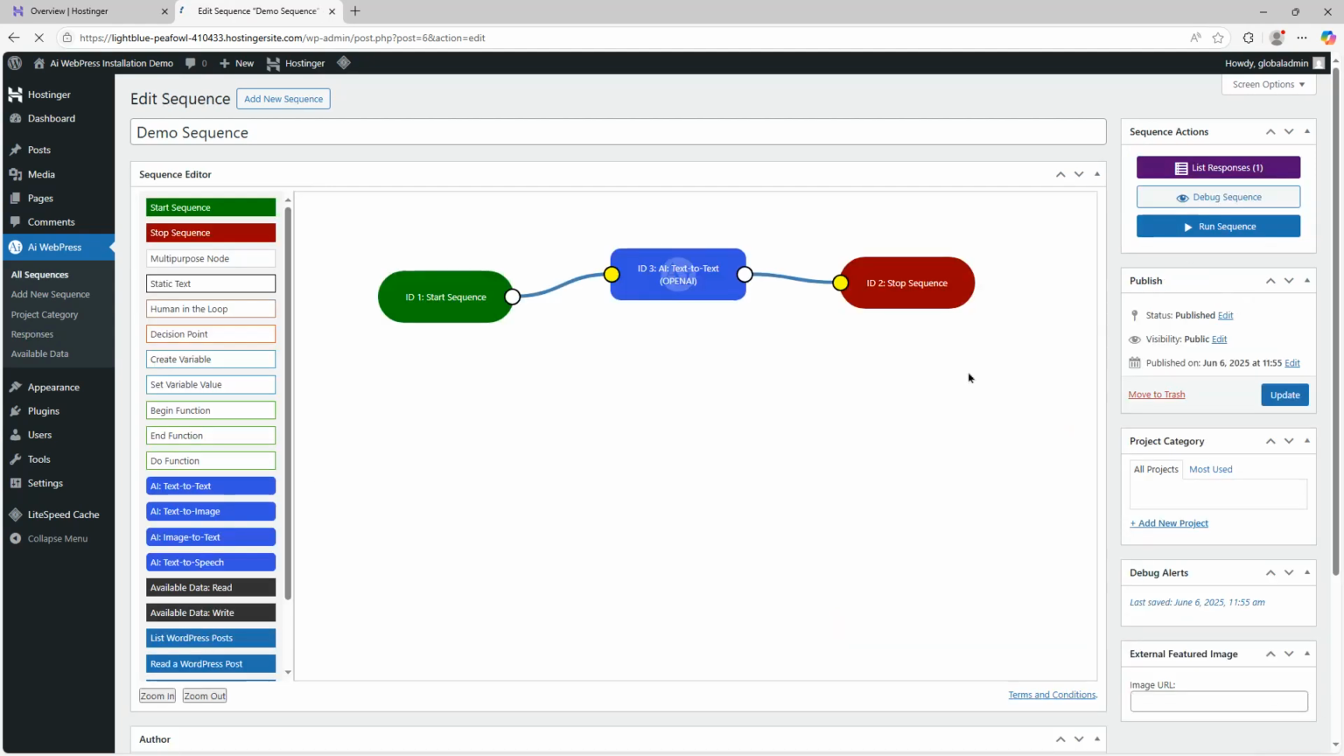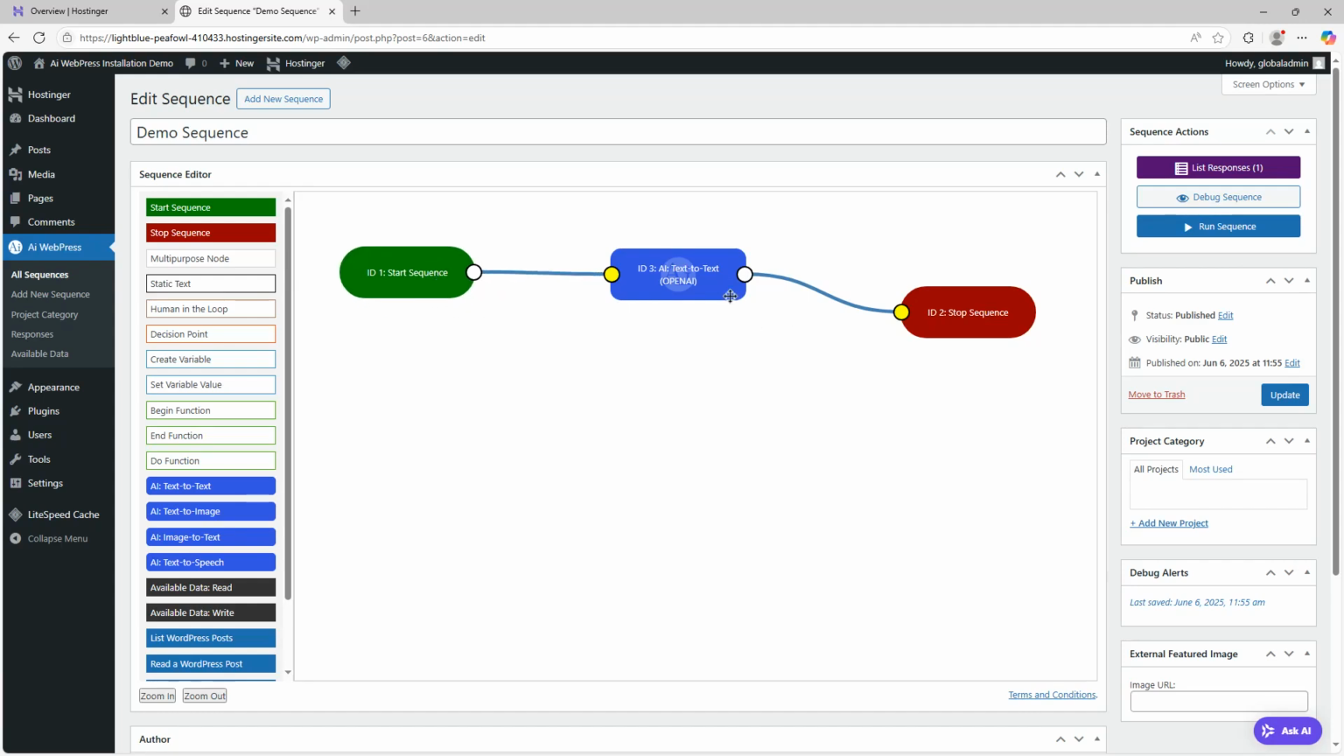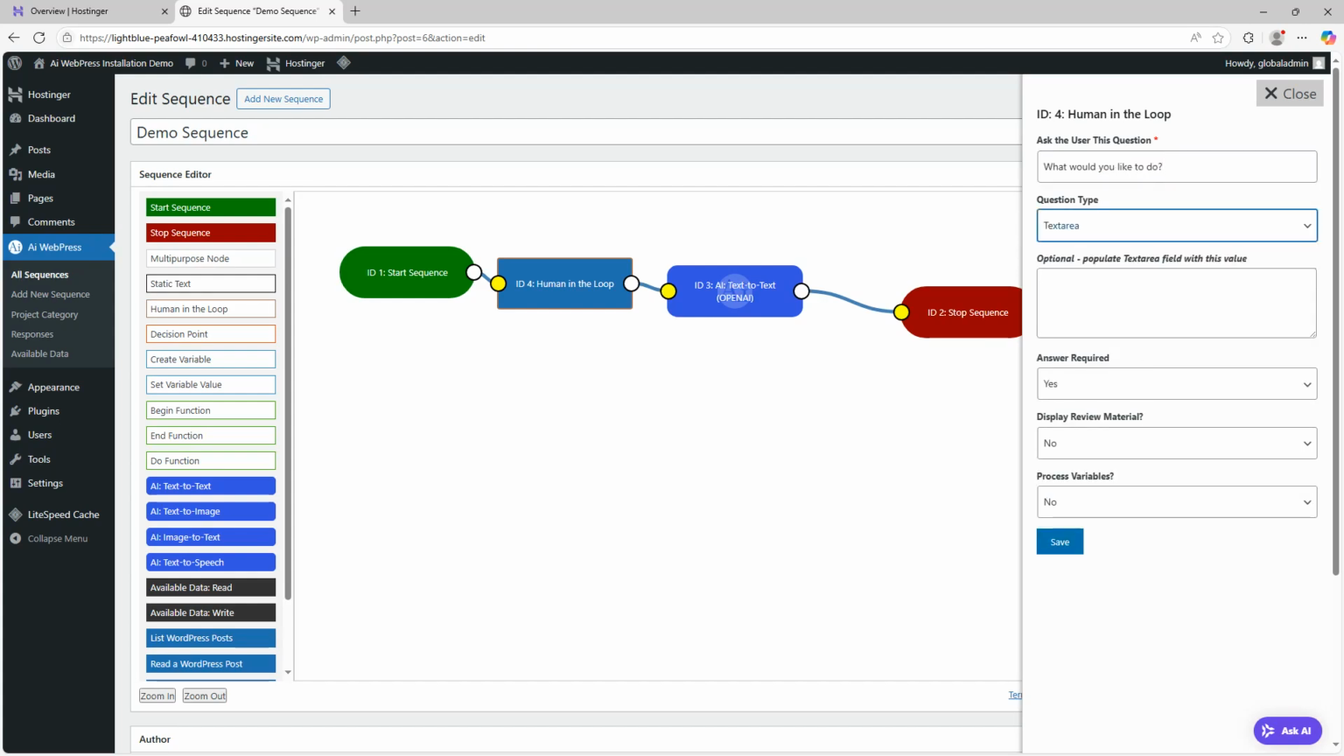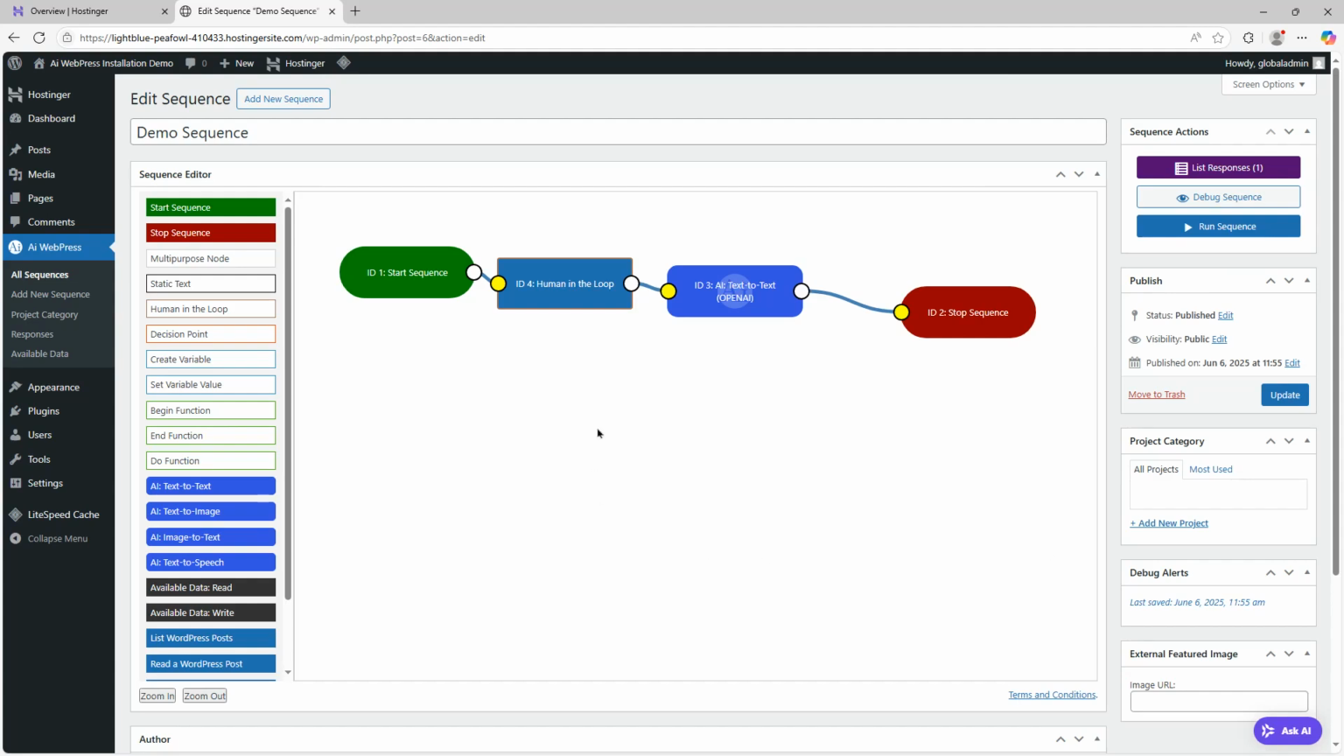I'm just going to go back and edit that sequence again, and let's make it dynamic. So instead of hard coding a prompt, write a couplet about dogs, let's add a human in the loop step, and we'll say, what would you like to do is the question. We'll make that a text area.